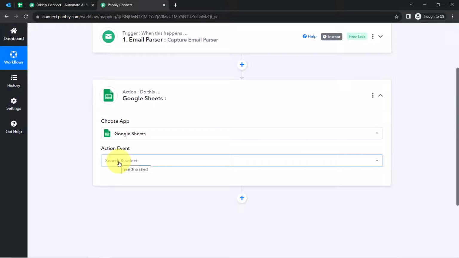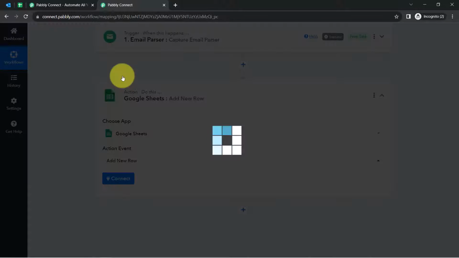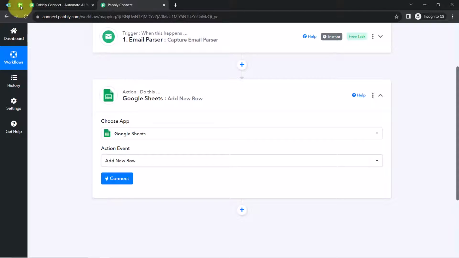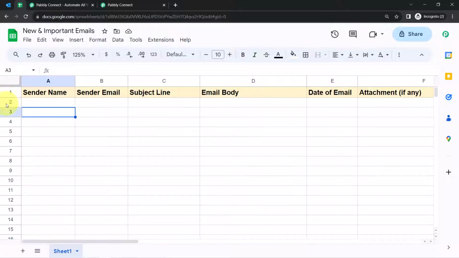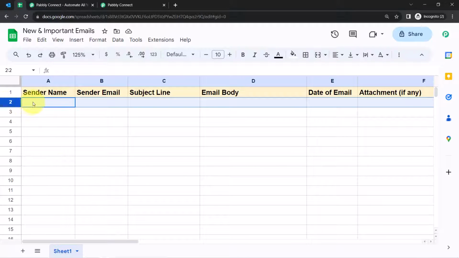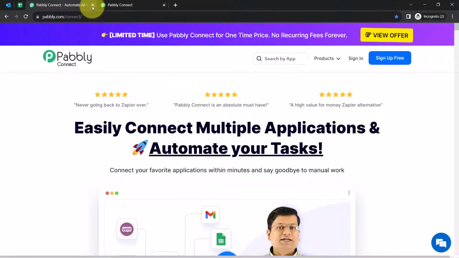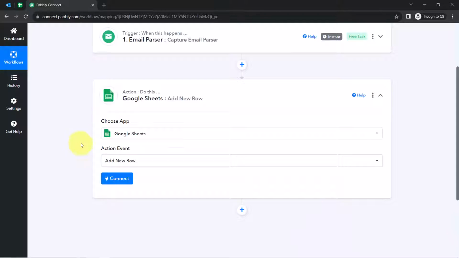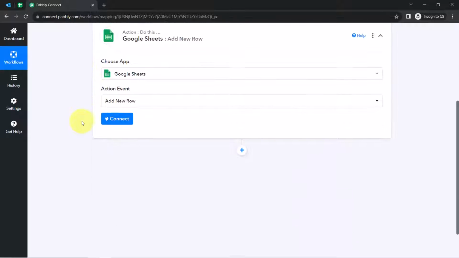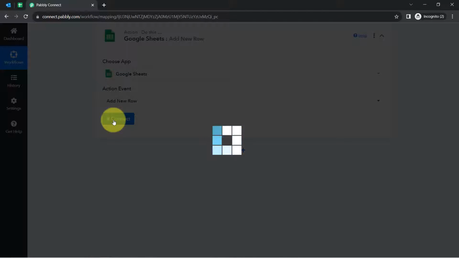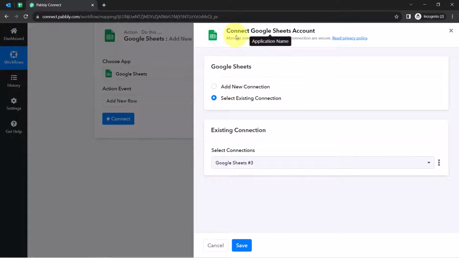I will select the action event, that is, add a new row, because firstly I will add a new row. My automation will add a new row, and in that new row the data will be added automatically. How about I close this landing page for now. Just like we have connected Outlook and Pabbly Connect with the help of the email parser, now I will be connecting my Google Sheets with Pabbly Connect.